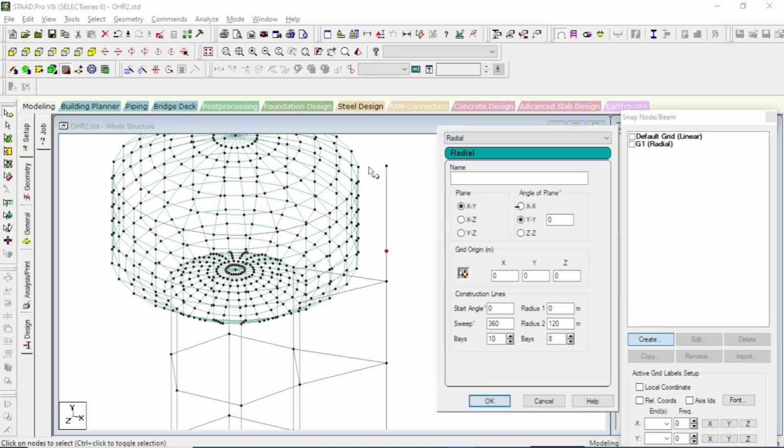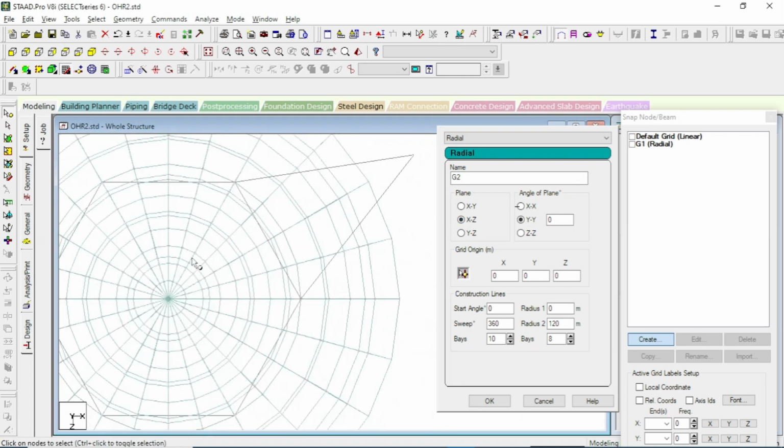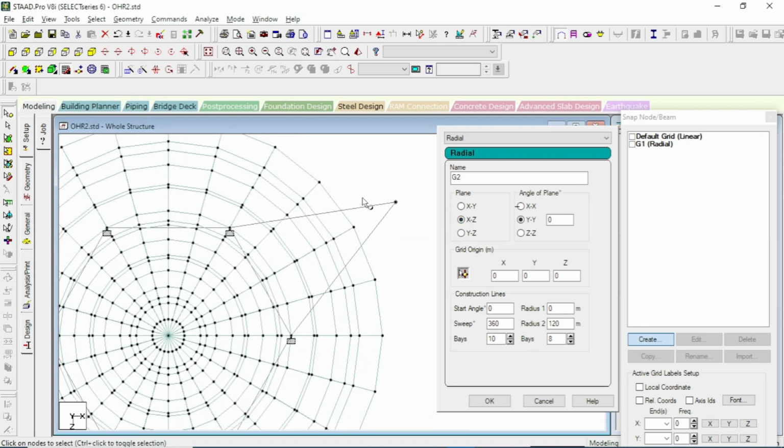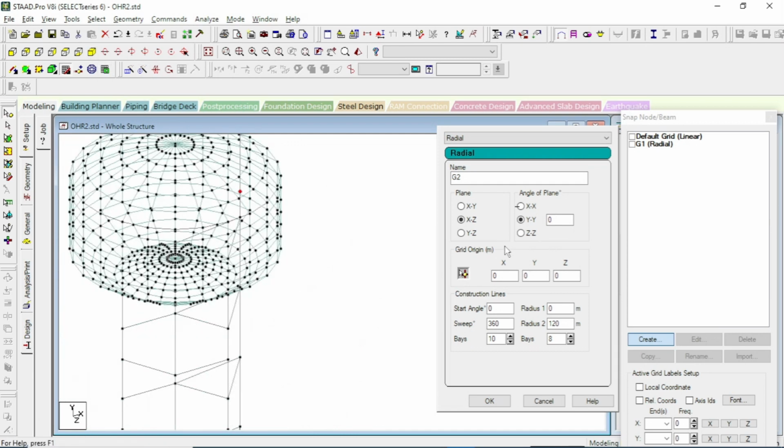As you know, here we need to define a radial grid as the shape is circular. Suppose I'm naming this grid G2, and here the plane should be XZ. As you can see, if you go to the top view, all the structure is at XZ, and our platform should be at the XZ plane, so that's why this plane should be XZ. And here the grid origin X and Z will be 0, but Y should be 18 meter.